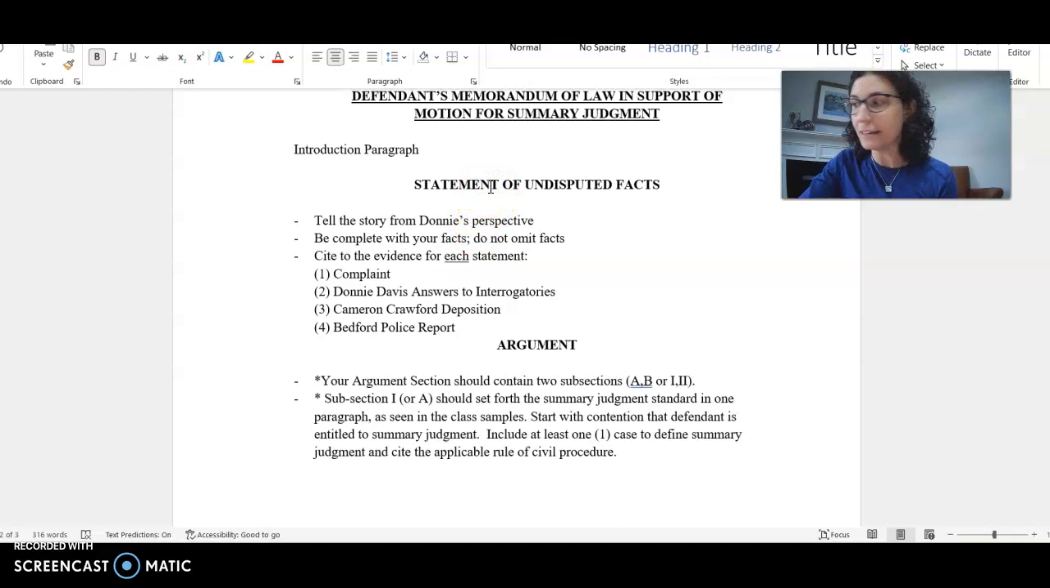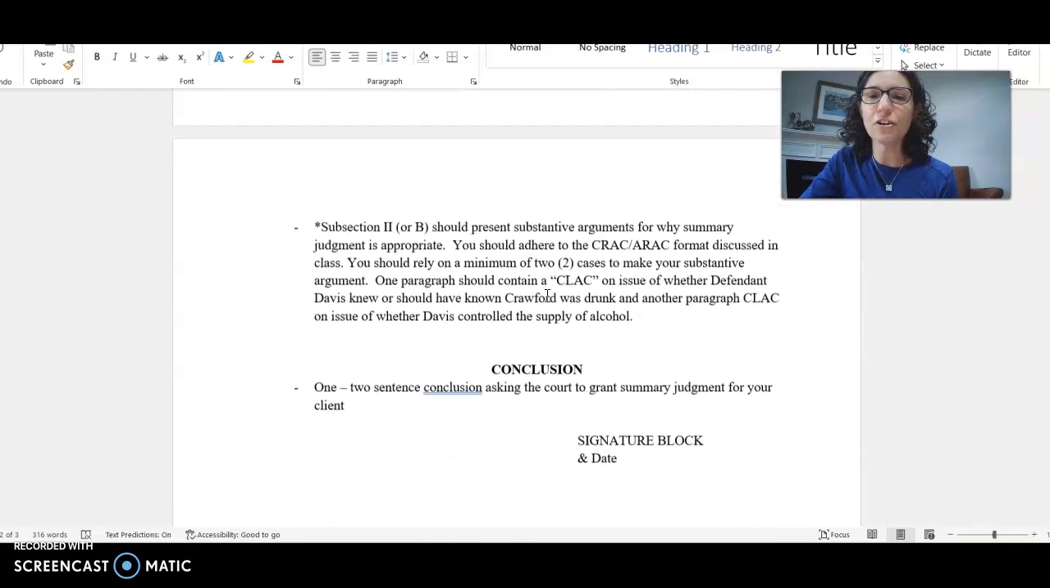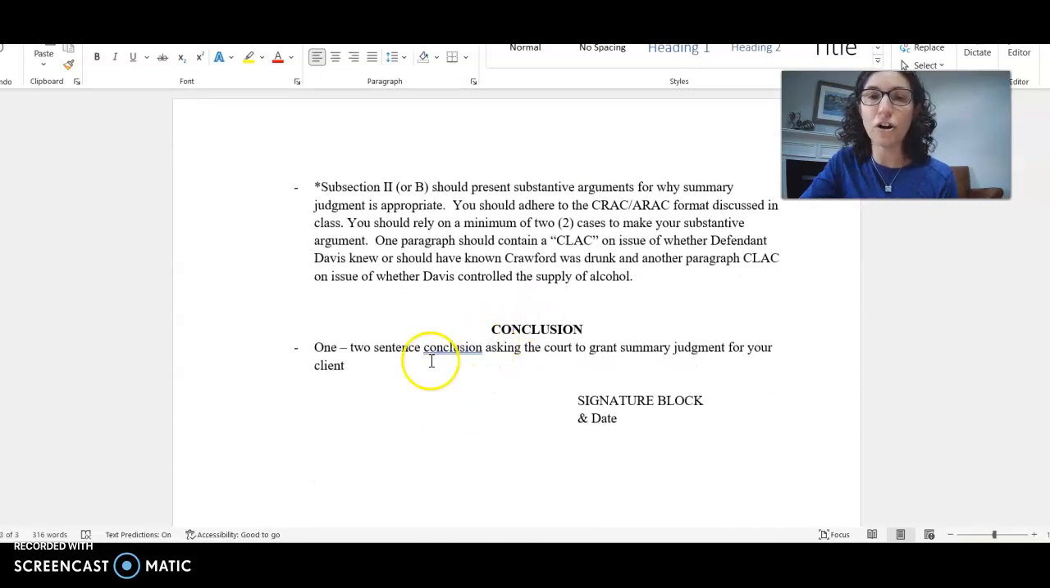Statement of undisputed facts, so that's your fact section, and then a section called argument. This is where your legal analysis and your new persuasive IRACs are going to go, is your argument section. And then after the argument section, you'll have a quick section called a conclusion, where you will write just one or two sentences asking the court to grant summary judgment in your client's favor.